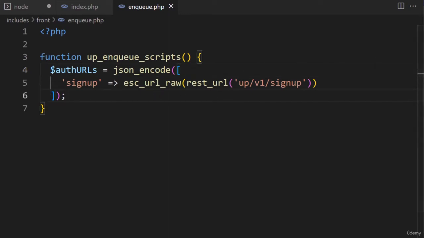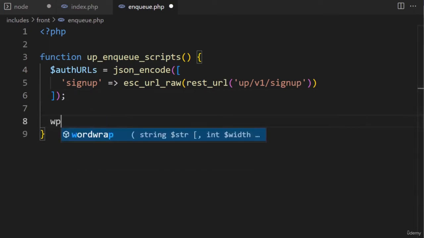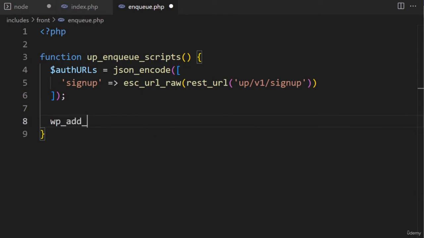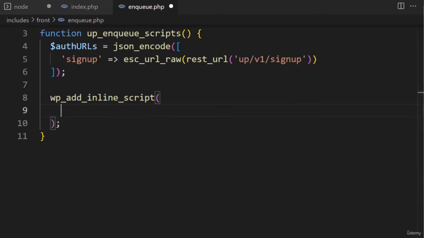WordPress has a function for injecting an inline script into the document. It's called wp_add_inline_script. There are 3 arguments for this function. The first argument is the handle of a script. By itself, the inline script is not automatically added to the document. The inline script will be added as a dependency to another script. In our case, this script should be a dependency for the frontend.js file for the authentication modal block.